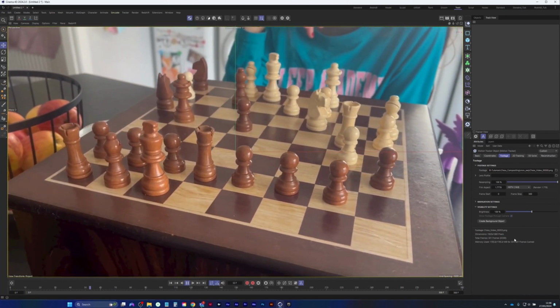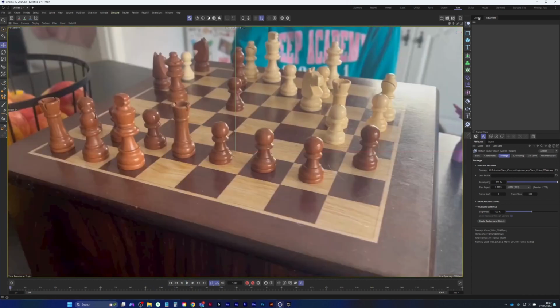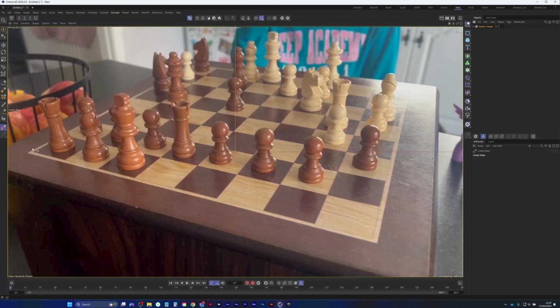Cool, so now that's all loaded into cache. You can see we get a nice smooth playback. So let's go to the Objects tab here, click on Motion Tracker. So I want to mask out everything aside from the chessboard, because we have a load of stuff here that we can track. We have somebody in the background moving around and bits and bobs that we don't want to track. So with the motion tracker object selected, go to Tracker and go to, where is it? Create Mask.